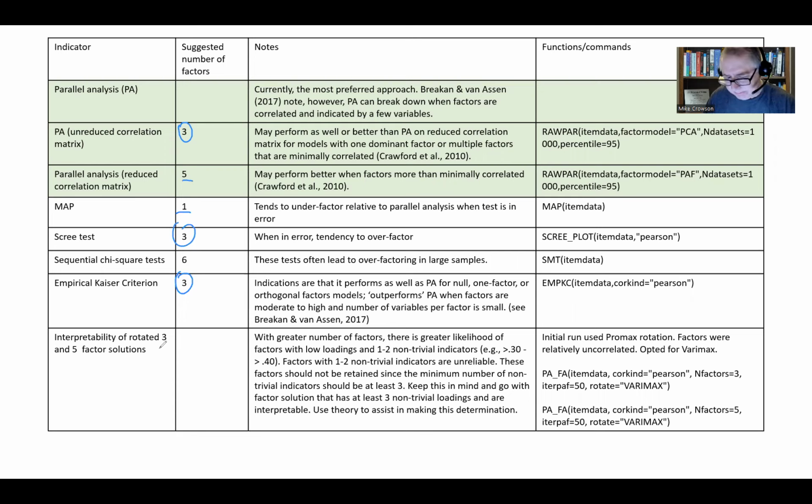So what we can do at this point is reduce things down just a bit, and we might compare a 3-factor model and a 5-factor model in terms of their interpretability. So essentially just performing the exploratory factor analysis and performing some type of rotation and then interpreting those factors.